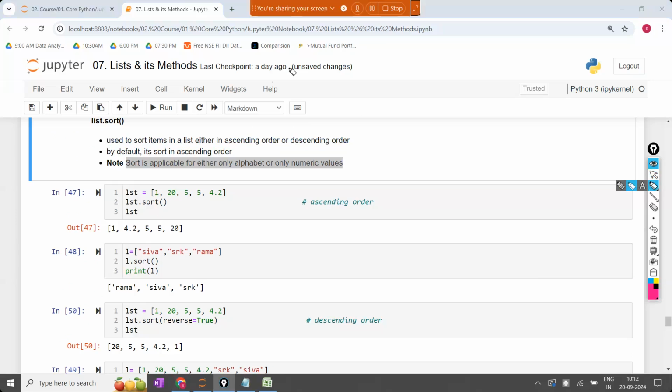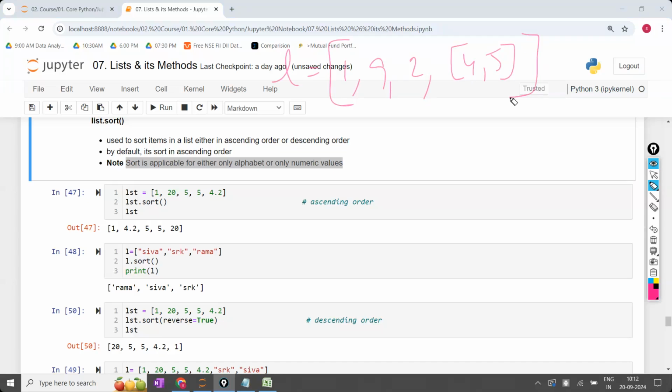Sir, for example, I have L is equal to 1, 9, 2, list of 4, 5. Is this also numeric only? Numeric means only int and float should be available. Every item should be either int or float. Then they are called numerical data. Here the first item is int, the second item is int, the third item is int, the fourth item is list. When you apply list dot sort, it will throw an error for this.